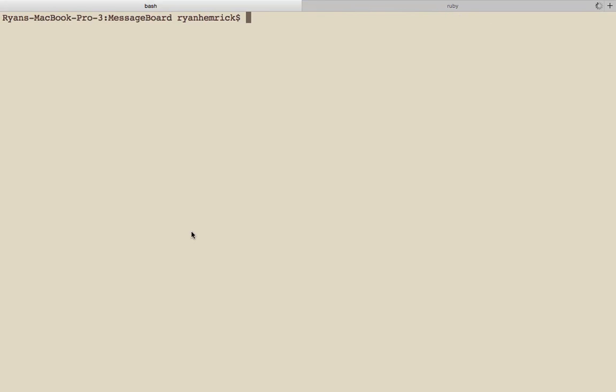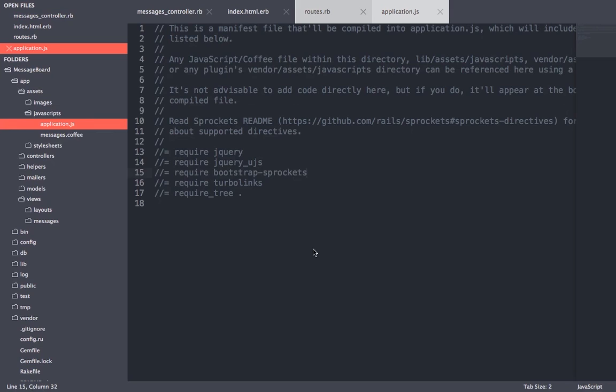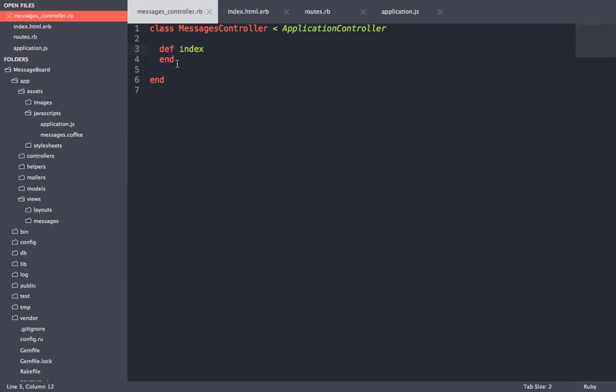Alright, so now we have our two gems in and ready to go, we're going to focus on adding the ability to create new messages in our application. What we need to do is define actions in our controller. So if we go to the messages controller, to create a new message, we're going to create two new actions. We'll do def new, and we'll do def create.